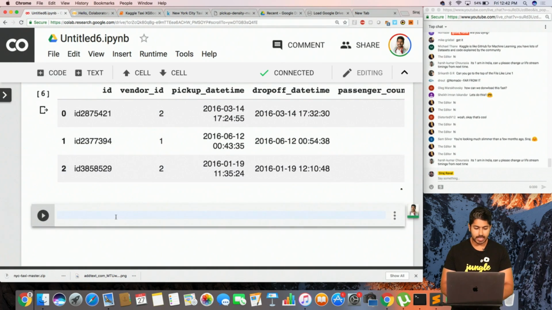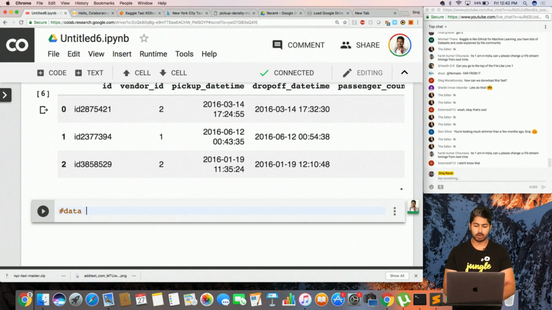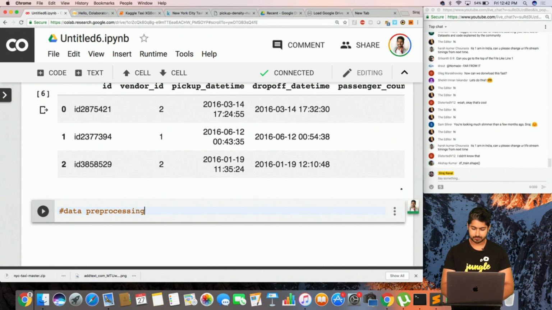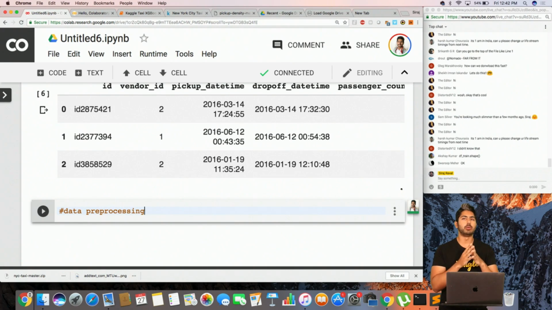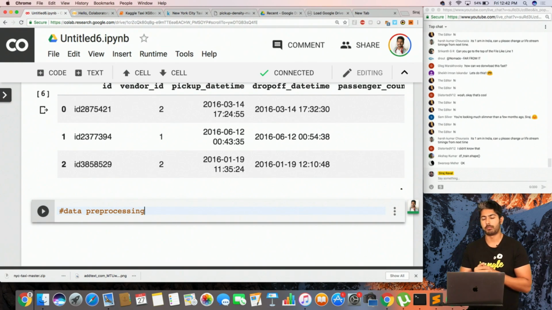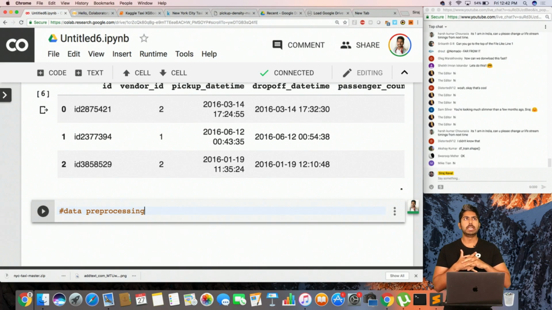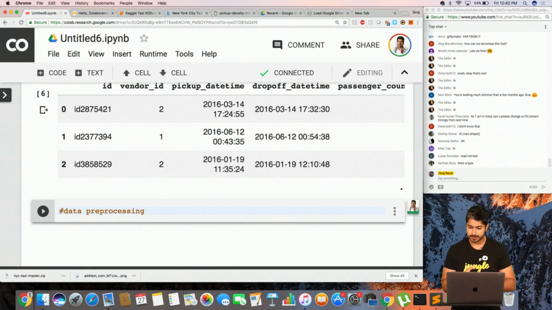Now I want to do some data pre-processing. So let's do some data pre-processing now that I've done this. Okay, so first of all, what can we do here? We're trying to predict the duration of a trip. So what if we visualized what the average duration was? How about, let's try that.